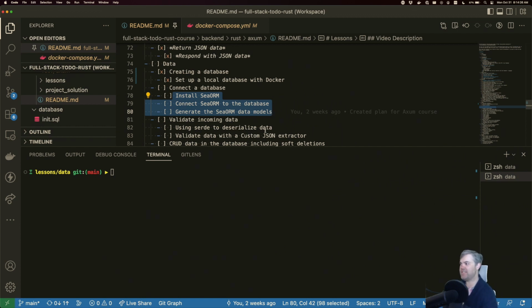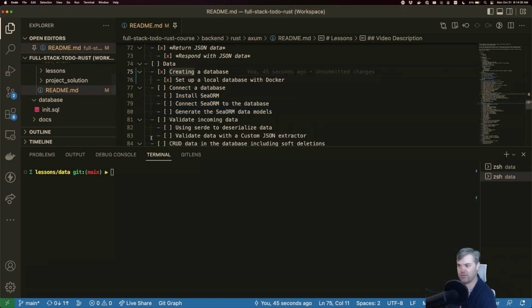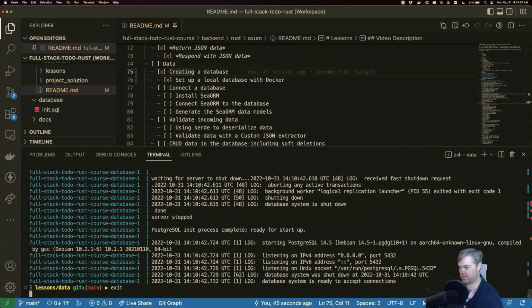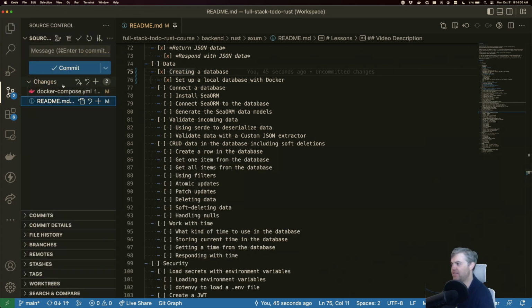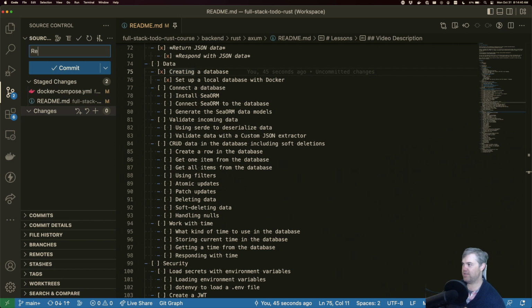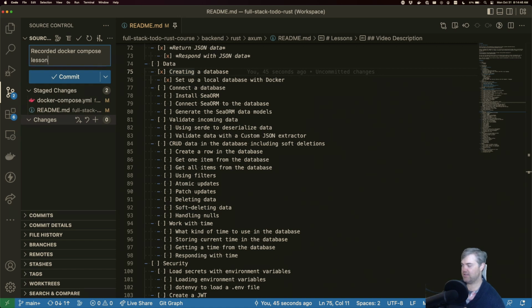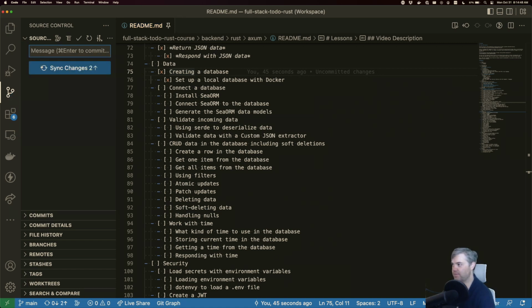Okay, so as I mentioned, this is going to be next time. Let's close all of you down. You're all saved. Let's quit out of you. And let's commit these on up. So recorded Docker compose lesson. And I'll push those on up too.